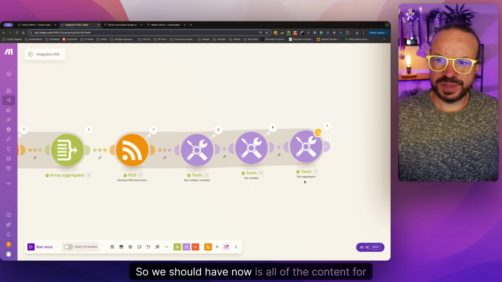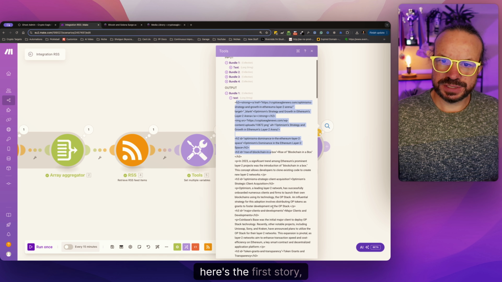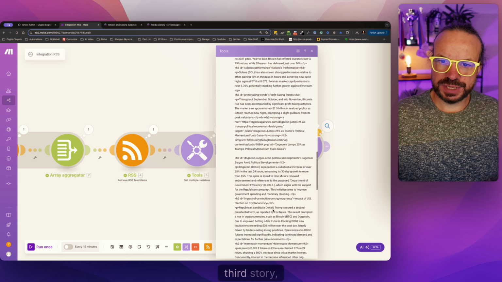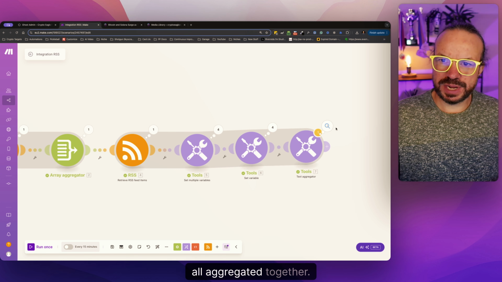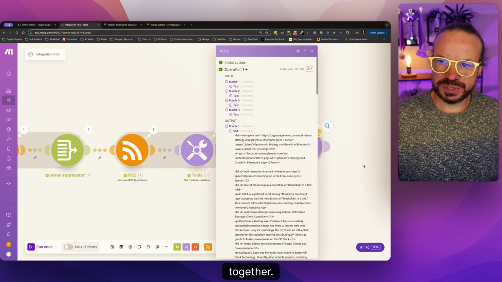So what we should have now is all of the content for the first 4 stories. If we take a look at the output, here's the first story, second story, third story, all aggregated together. So it's these 4 stories here. They're all separate and we aggregate them all together.